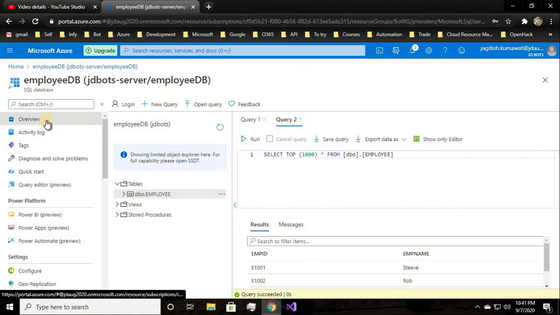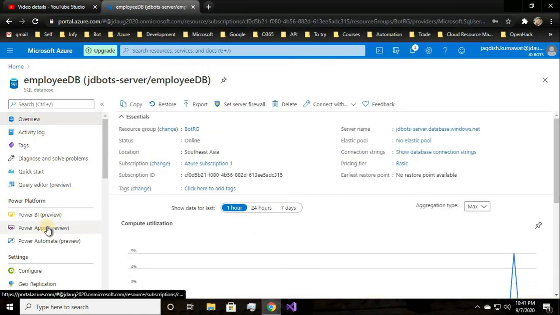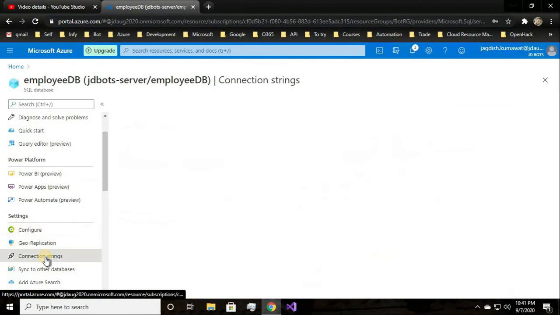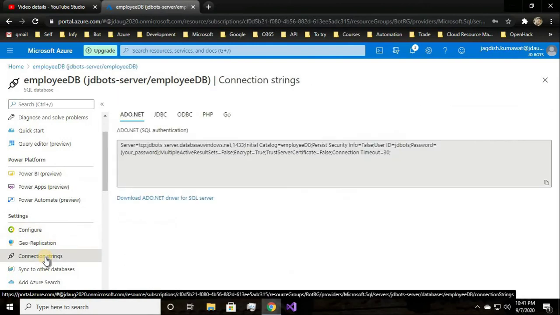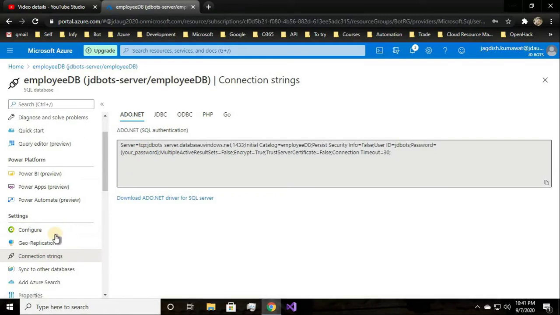Now we'll need a connection string to connect to our database. So under settings, click on connection strings, and here you will find Ado.NET connection string. Since we are using the entity framework approach, this connection string is used for us to connect to the database.